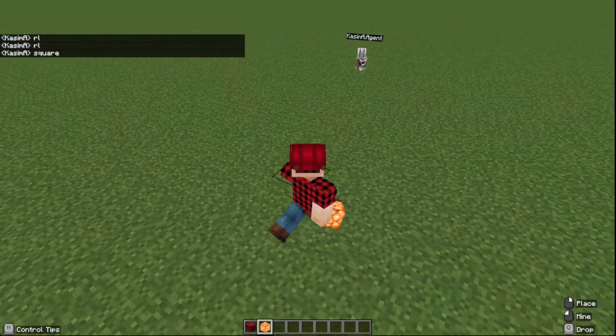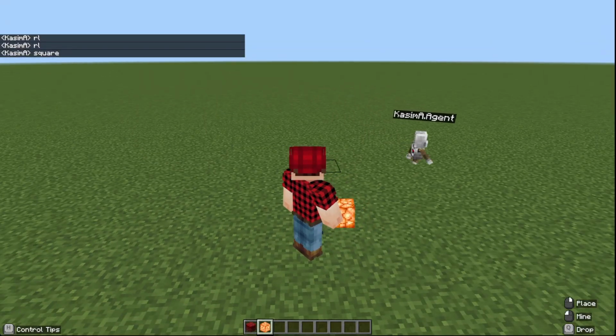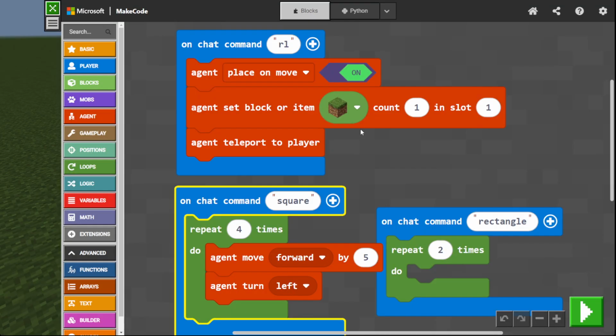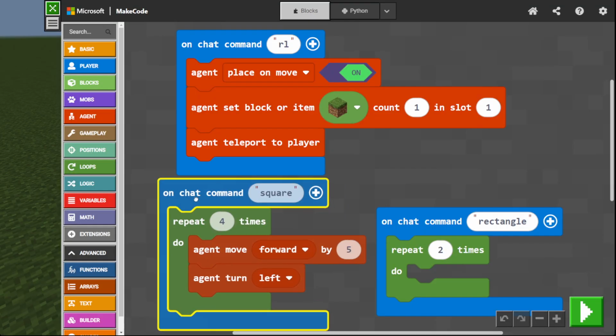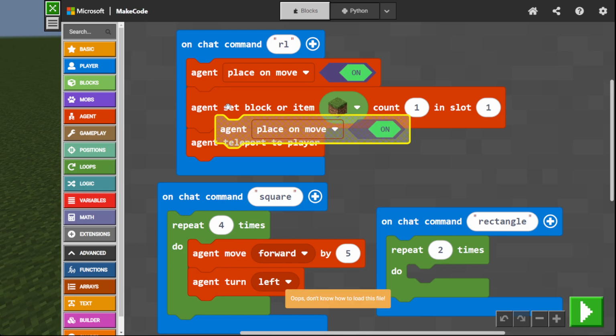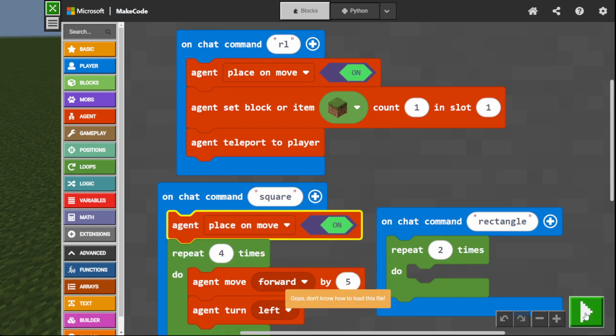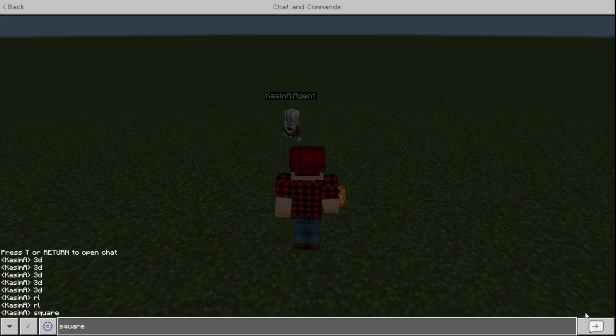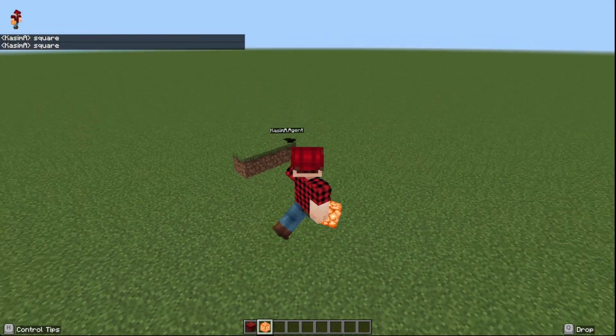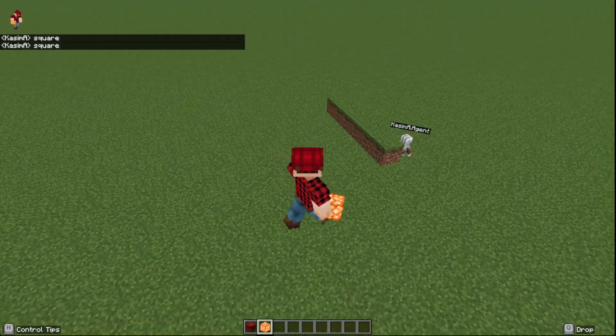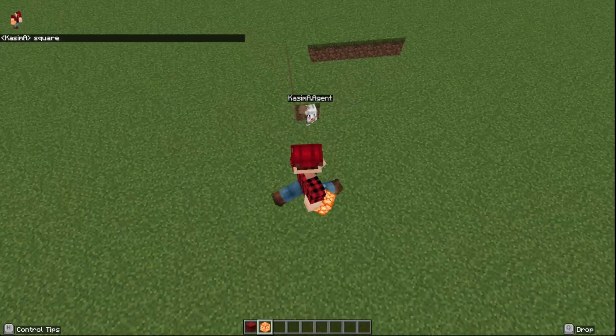Typing square, you can see, aha, I did not give it something. What is missing here? Aha, maybe I need to put this here. Okay. There we go. Let's try square now. Okay, there we go. It's working. So you can see that this agent is now building our square.